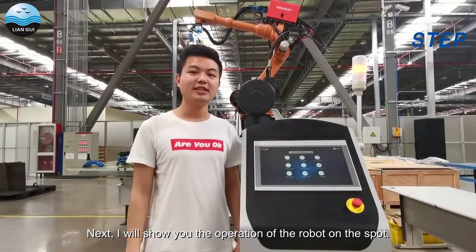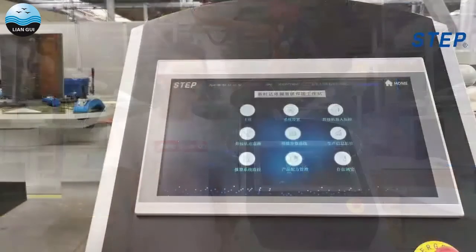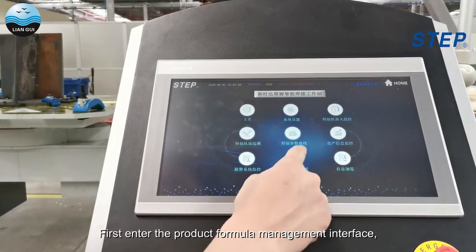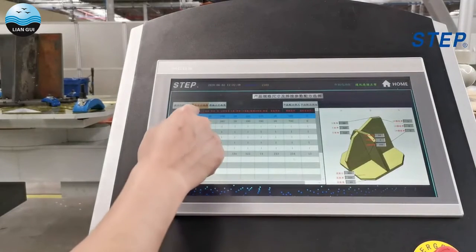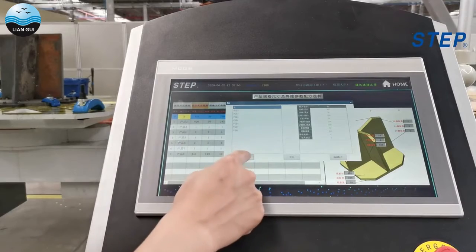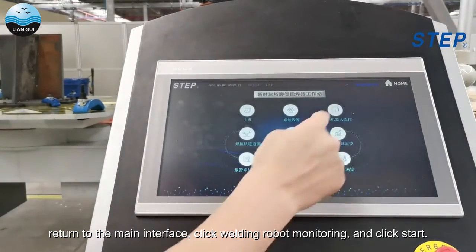Next, I will show you the operation of the robot on the spot. First, enter the product formula management interface. Select the formula we want to use, click confirm. Return to the main interface, click welding robot monitoring, and click start.